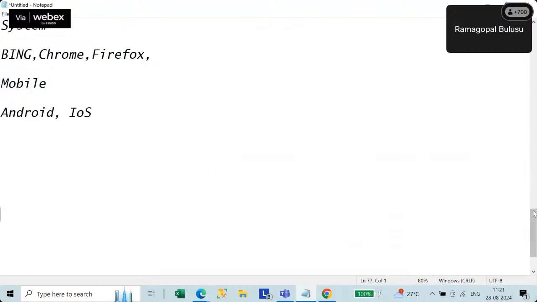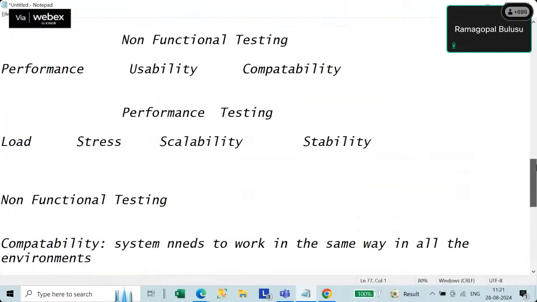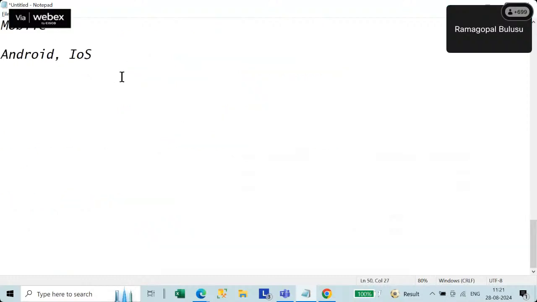And second is usability testing. Usability testing, Anna: how user friendly is our system, that will be assessed in this particular testing. Whether whatever product we developed is user friendly or not.